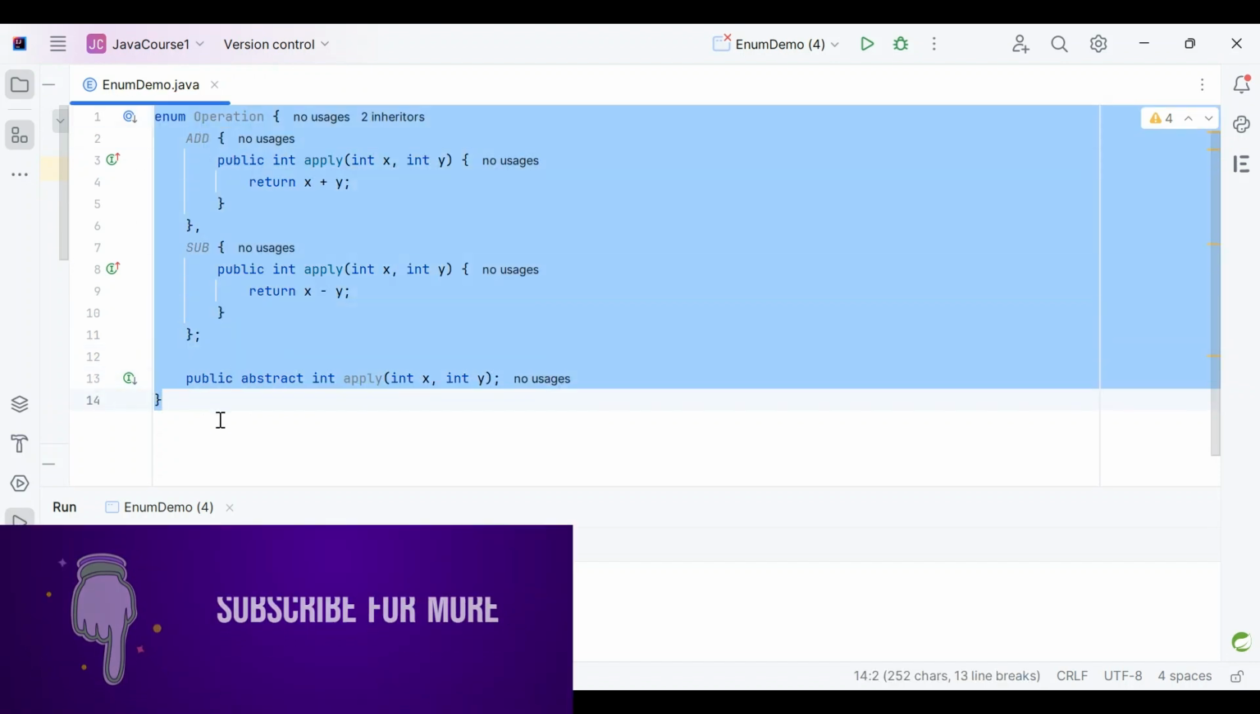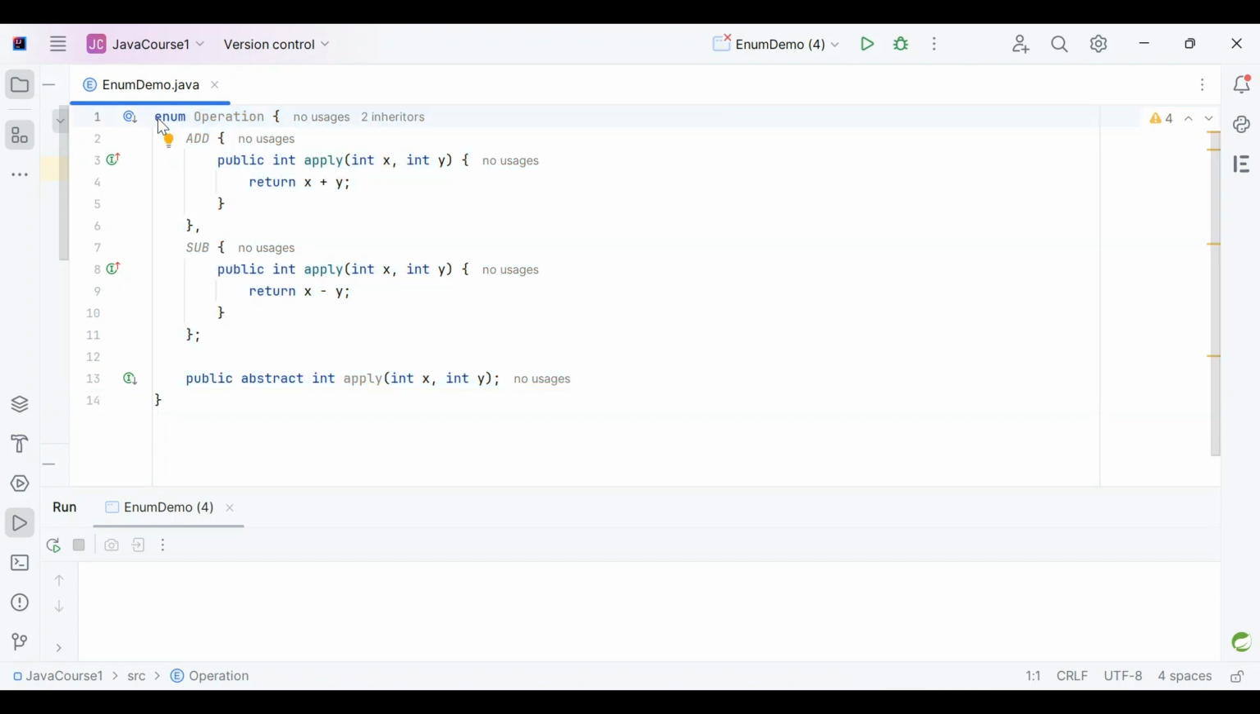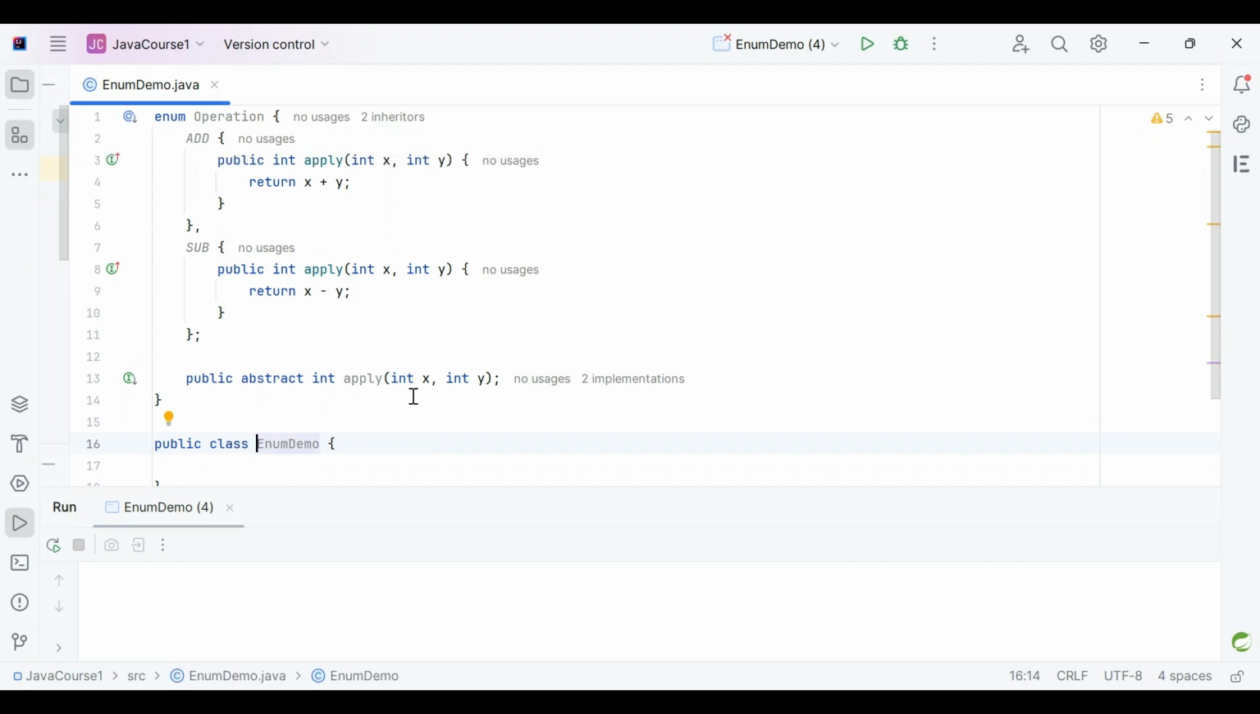Either I can have a separate Java file and have this enum as a public enum operation. You can just copy paste this entire content into your .java file and call that file from your main method. Or else I'm using the main method right inside this very same Java class, which is my enum demo. So put that name, public class name, this is my public class name.